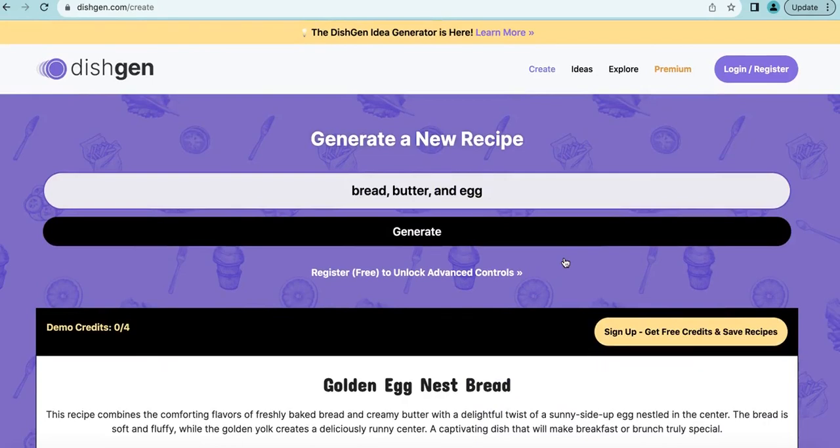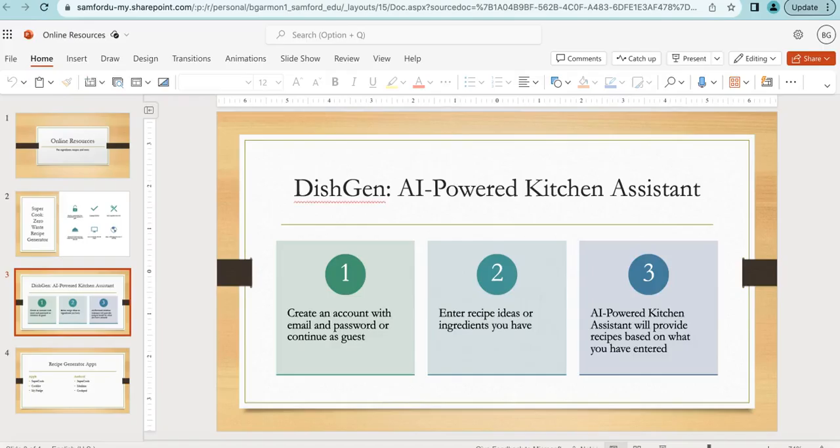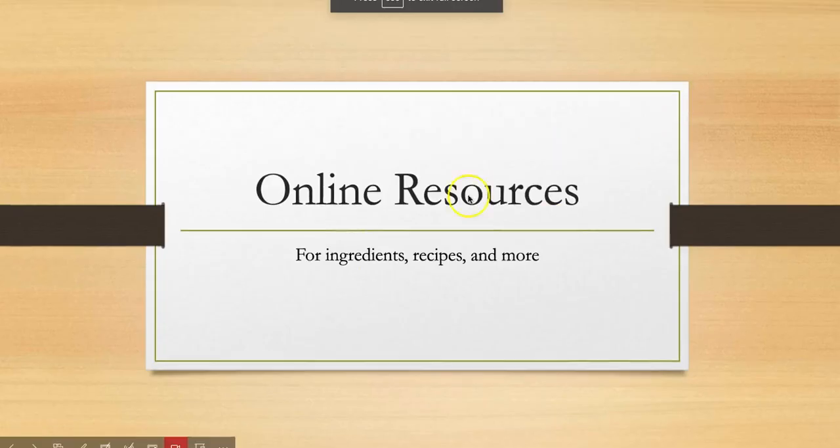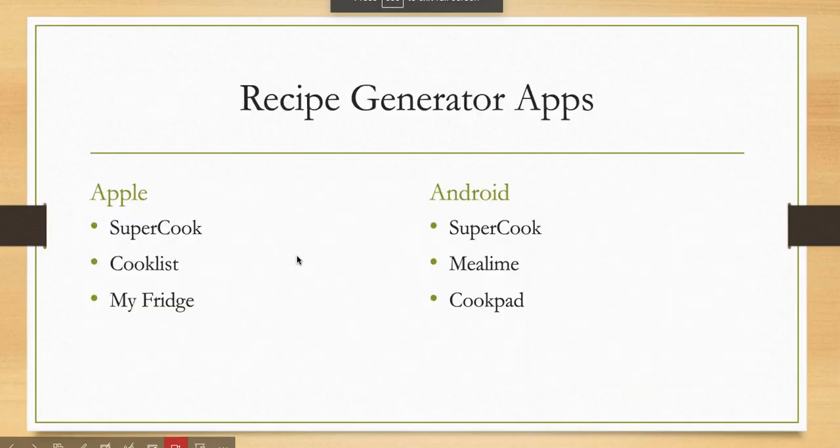And so going back to our presentation, a final thing I want to talk about are some apps you have on your phone that are also a great tool. You can access those easier and quicker probably than the websites. Supercook is an app for both Apple and Android, which is awesome. So it's a website and you can use it as an app on your phone, which is great. Also on Apple are CookList and MyFridge, and then for Android we have Mealime and CookPad.